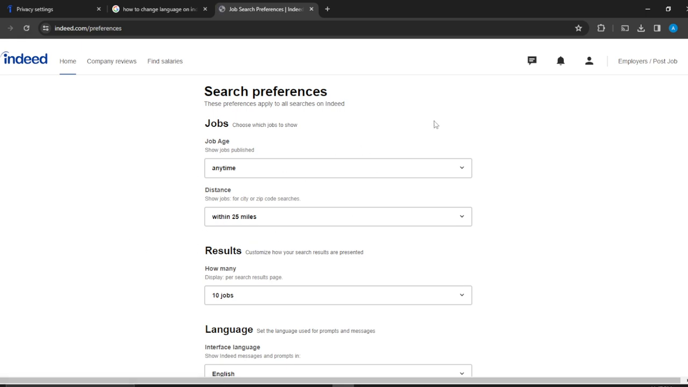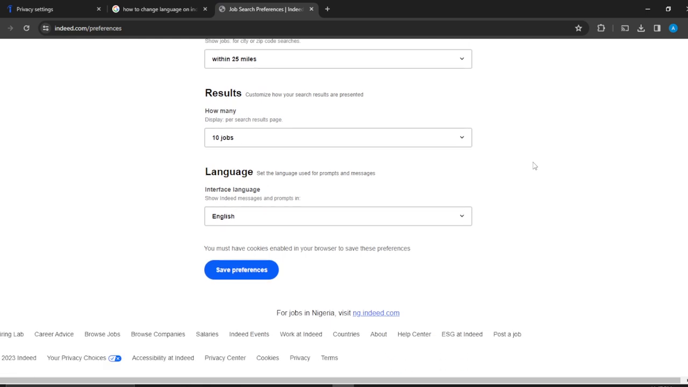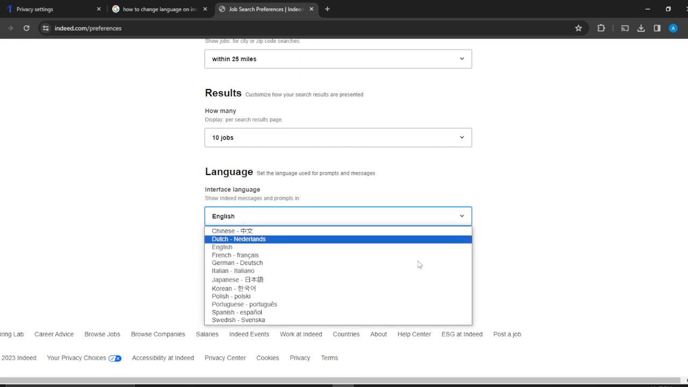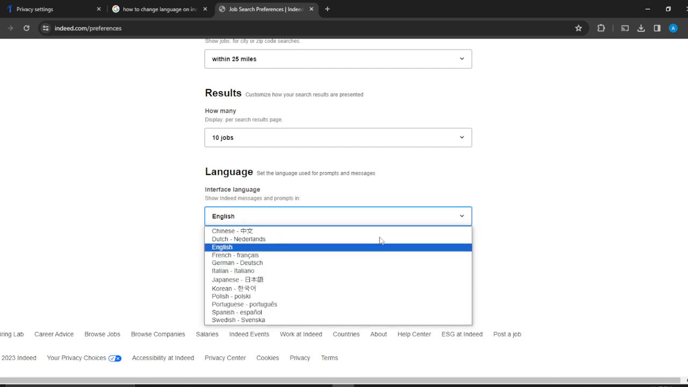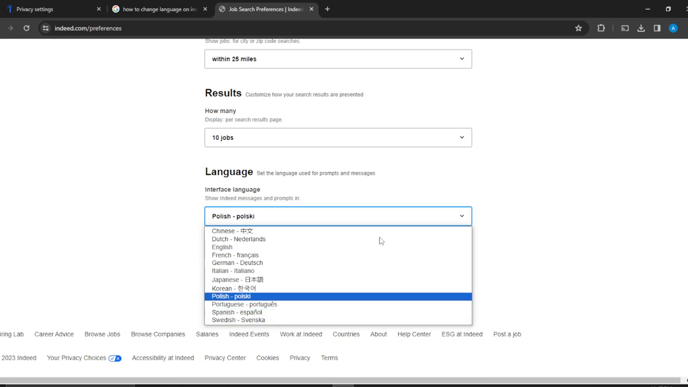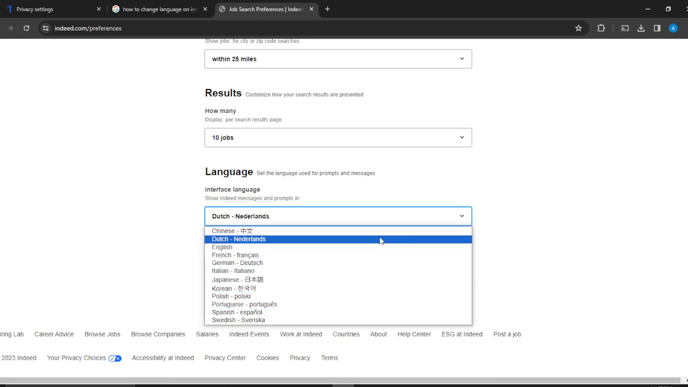So here you go. You might be like, oh, so why can't we find these preferences within Indeed's website? I also asked that question too. But scroll all the way down, you're now going to find language, the interface language. So you can see it's in English. So click on this drop down menu, and then you can see there are a lot of options, a lot of languages that you can definitely choose from. So select the one that you want.